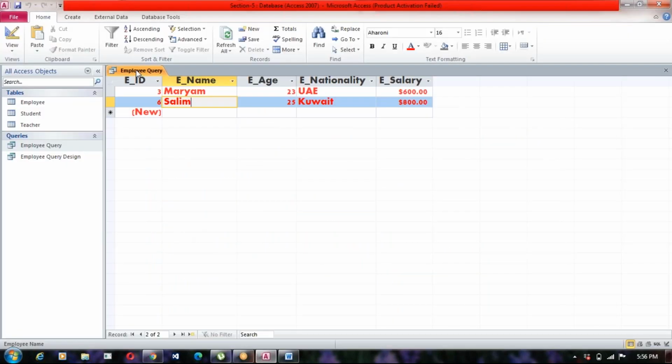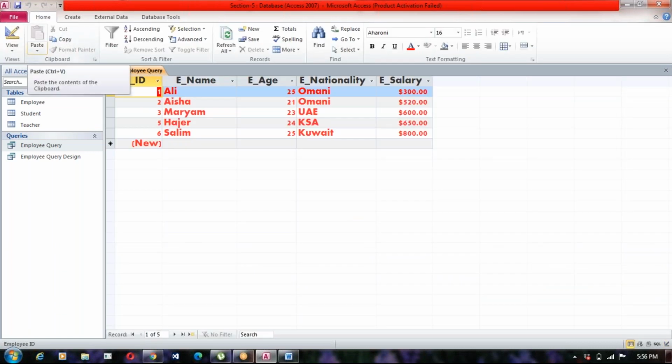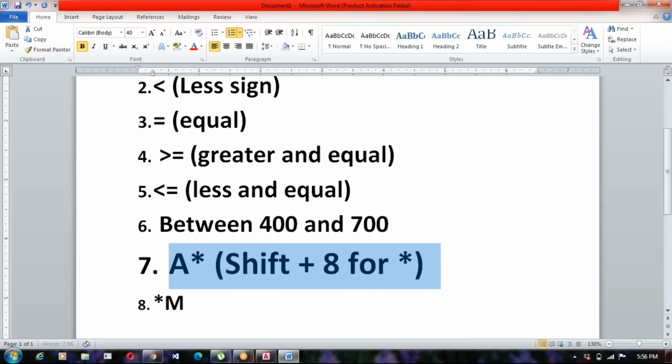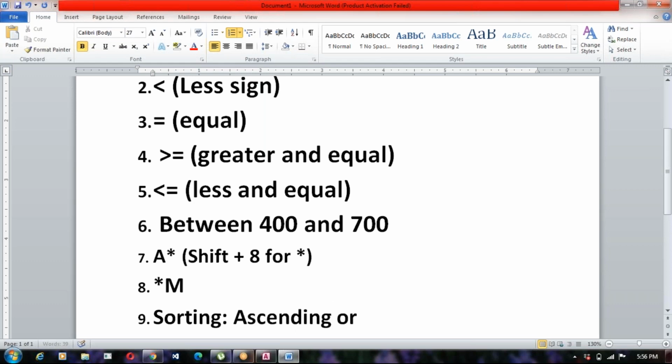Come here. For example, I will just right click here and remove this query from here. For example, I have a table like this. Sorting, you know sorting, students? You know student sorting or not? No, Mr. Okay, no problem, I will tell you. Ascending or descending order. Ascending order, you know.